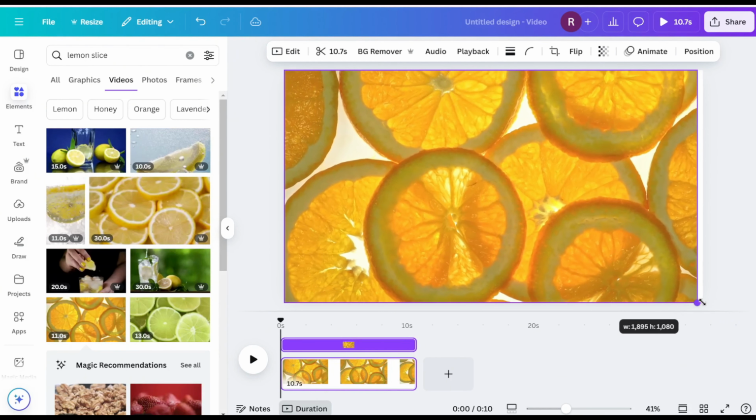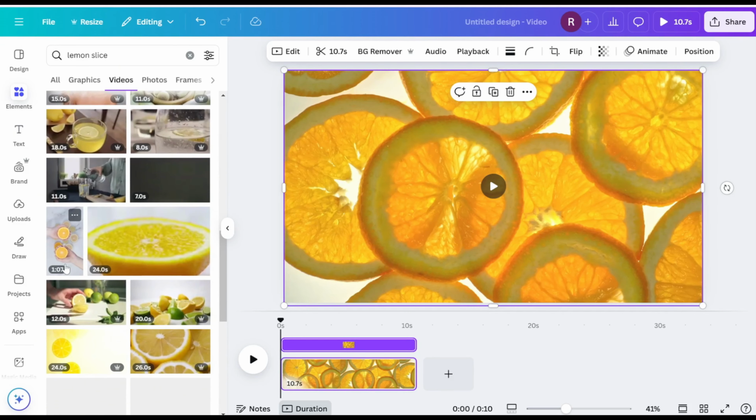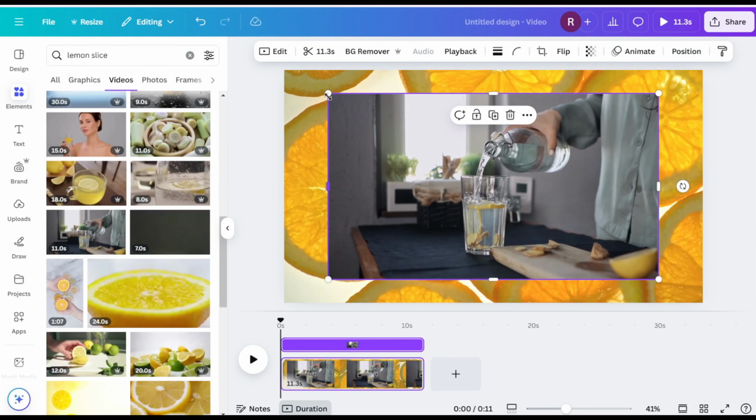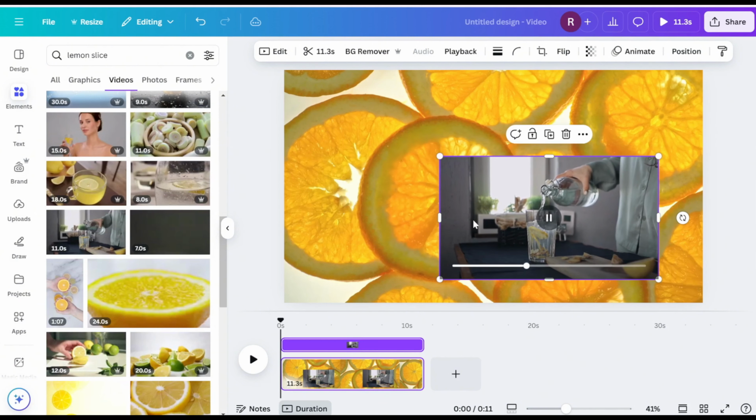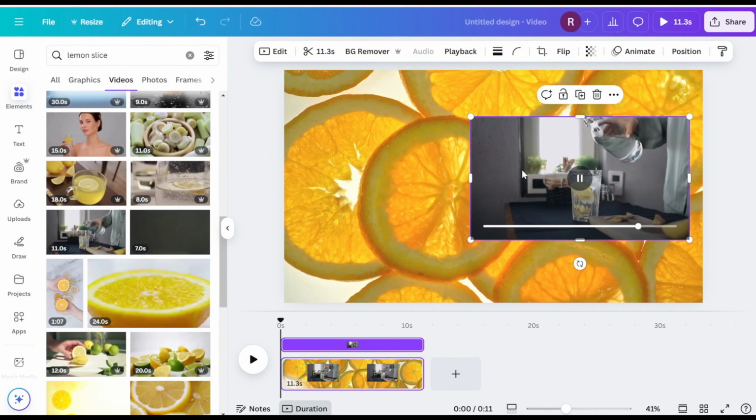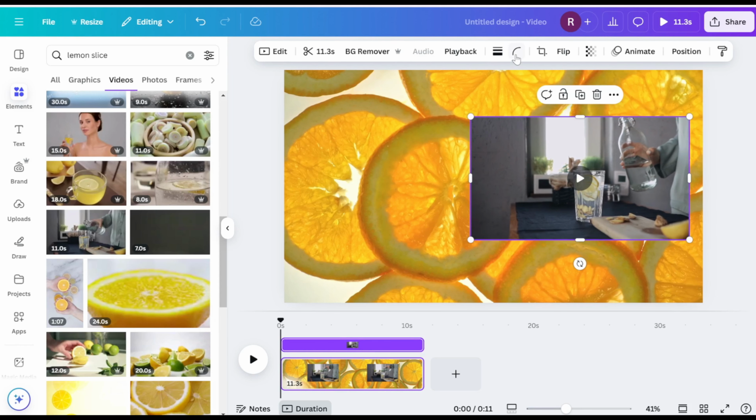Then select the second video and click to add it to the same page. Adjust the position and size accordingly. You can also add rounded corners and borders to the videos for a customized look.